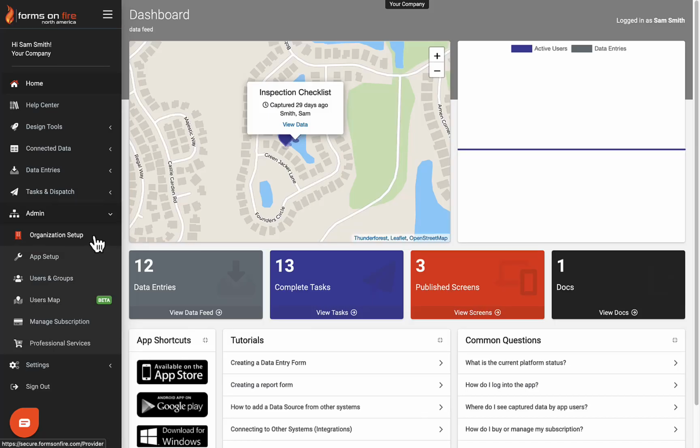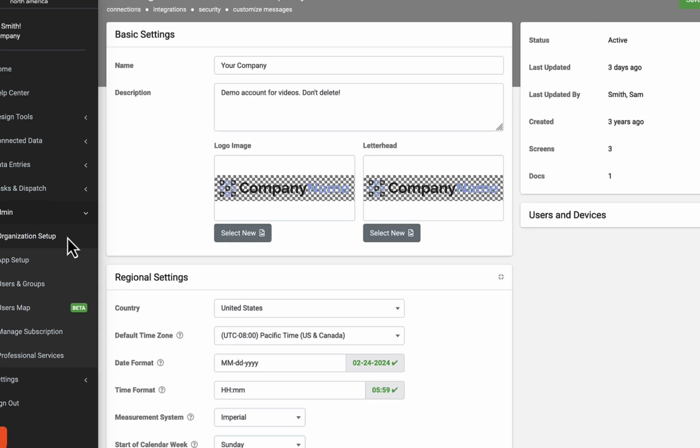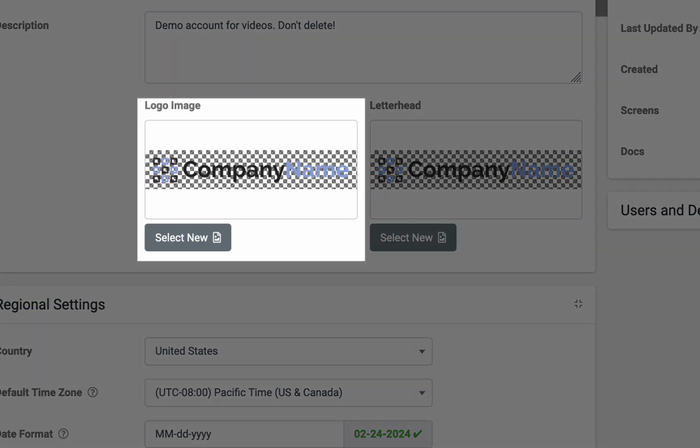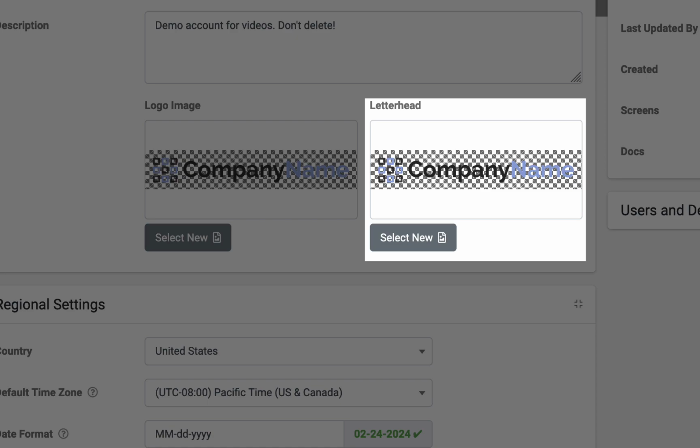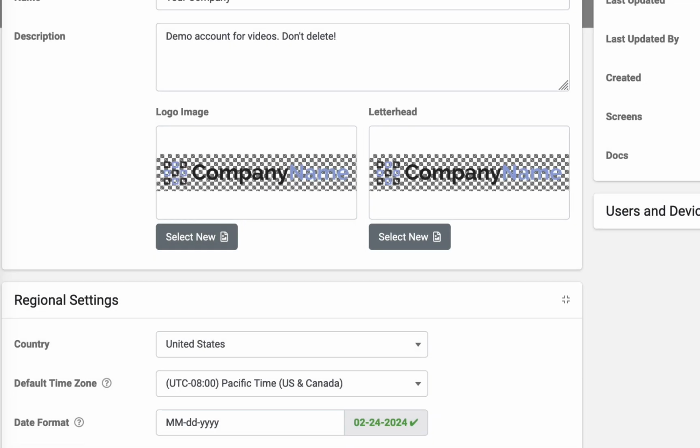Organization Setup manages various areas of your account. The logo image appears at the top of the screen on the app, while the letterhead applies it to generic reports that are generated by the platform.